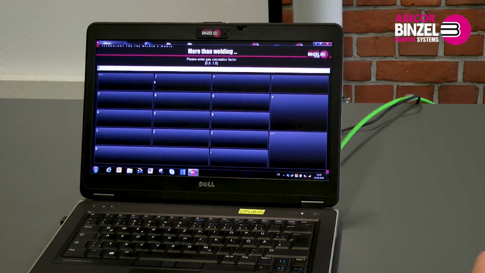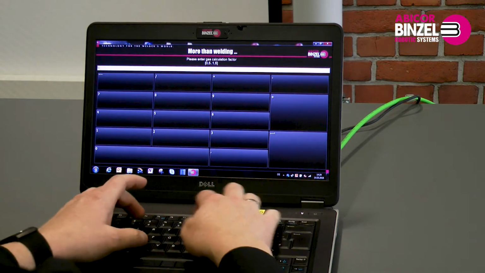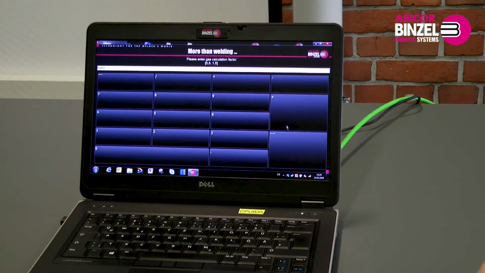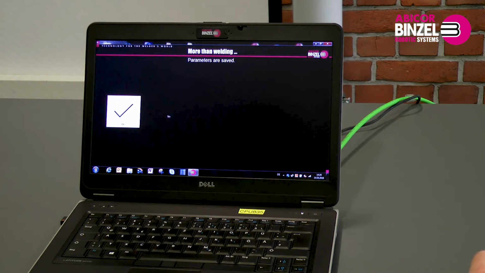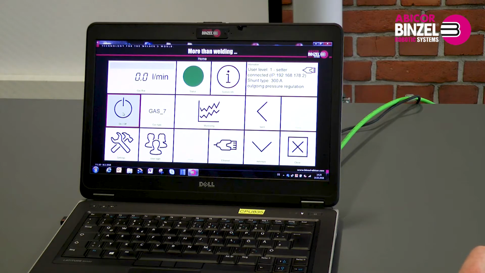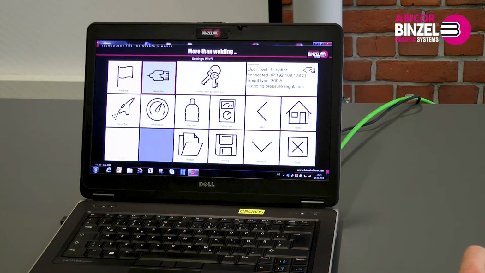You can also change the gas factor. You have now created a new gas. As soon as you press the Home button, all entered parameters are saved. You can also use the service software to change the device password. This is possible from the user level setup.